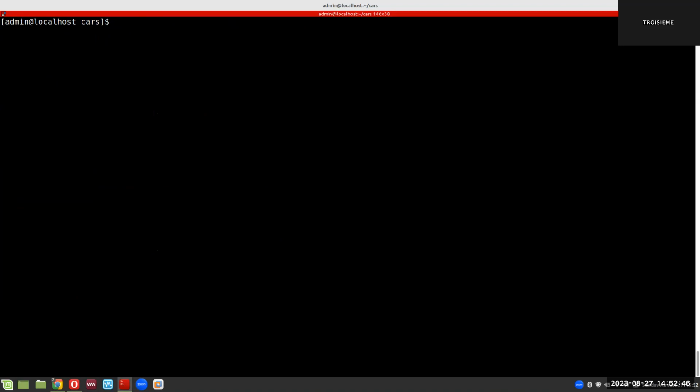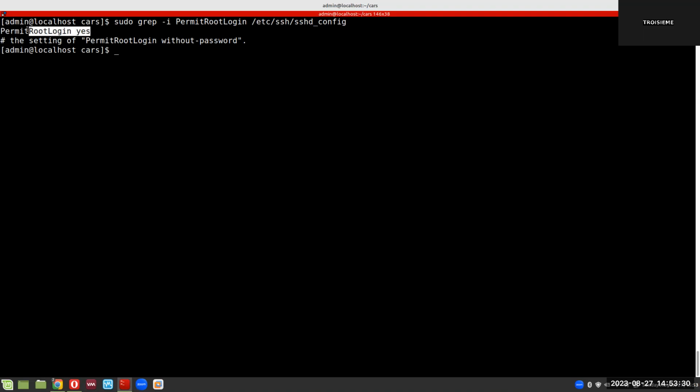To be more professional, we're going to stop and block people from having access to our system as root. To do that, we're going to disable the root login. On this machine that I'm logged into, I'm going to check the status of PermitRootLogin inside /etc/ssh/sshd_config. We see here that PermitRootLogin is set to yes, so it's allowing root to log in. We want to disable that.